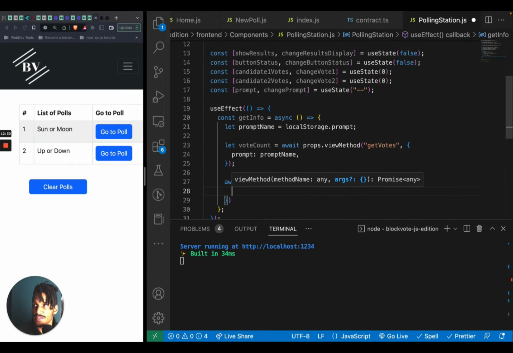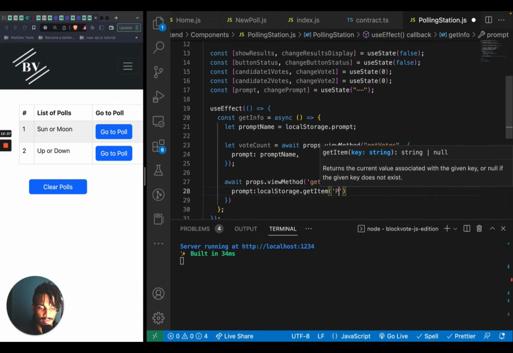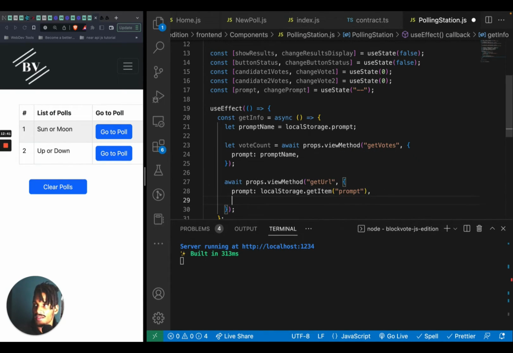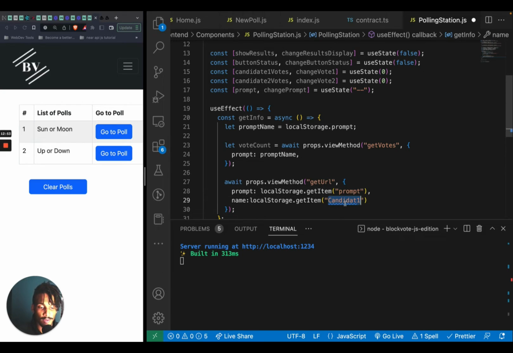Our arguments will be prompt, local storage dot get item prompt. Next up will be name, then local storage dot get item candidate 1. So that's going to get the URL for candidate 1. You can always check the smart contract if you need a reminder of what this function actually does, but it just gets the URL for candidate 1.